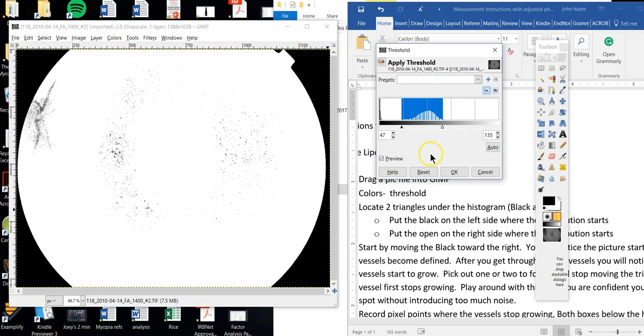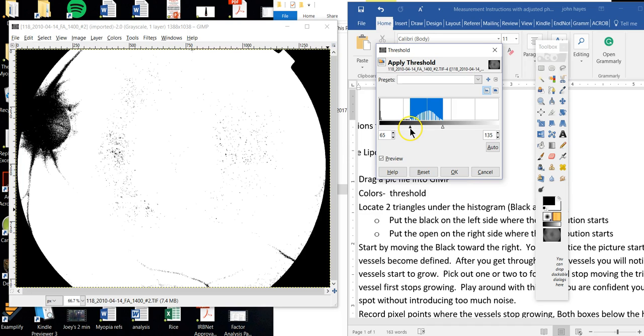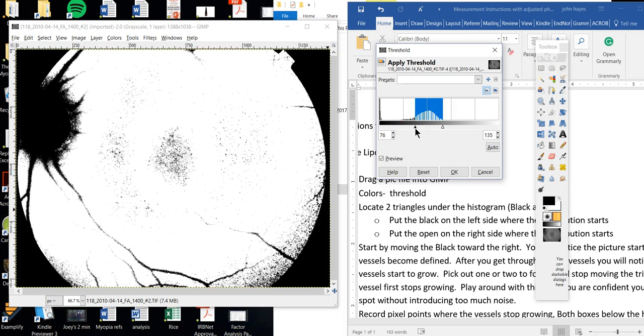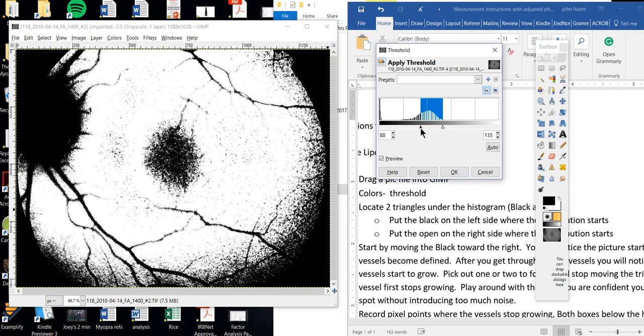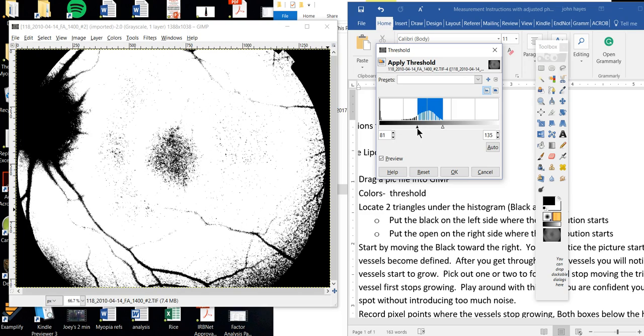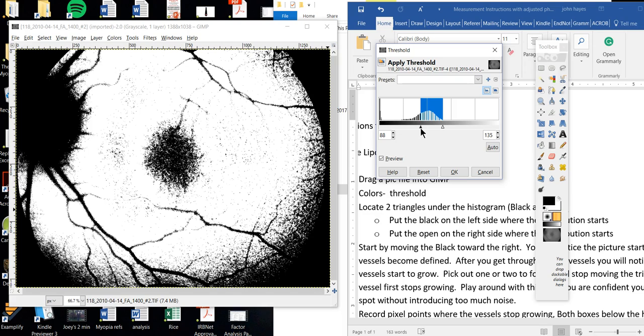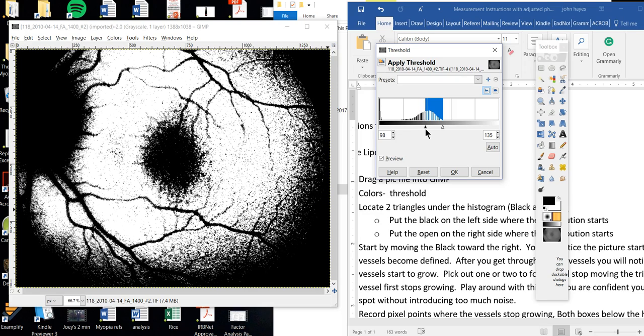Okay. Now what we're going to do is take the black triangle and move it to the right. And you can see that as we move it, we start defining things. The macula starts to show up, and you can see these black vessels, the primary vessels through there showing up. We could measure the point where the black vessels are pretty much defined, but we're not going to bother with that right now. Let's just go straight to lipofuscin.